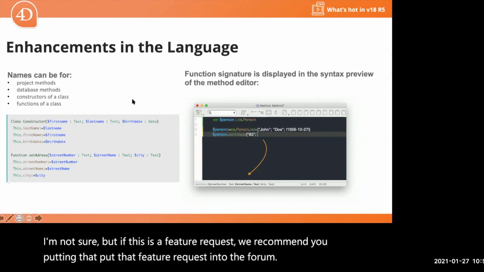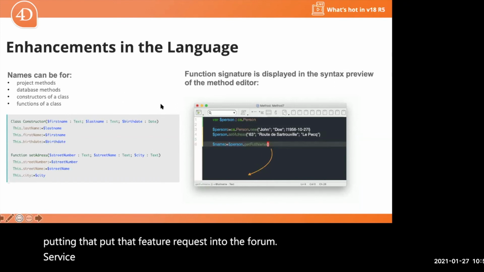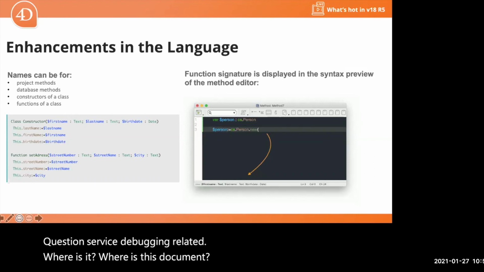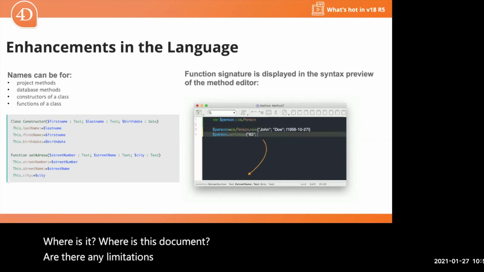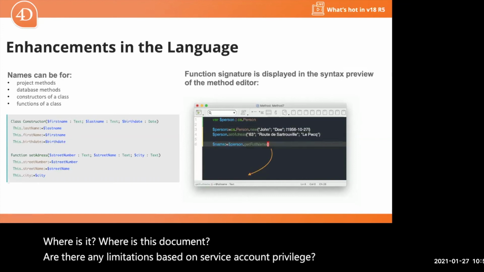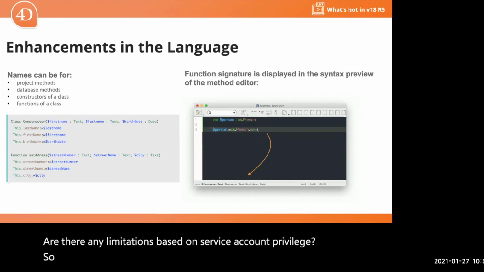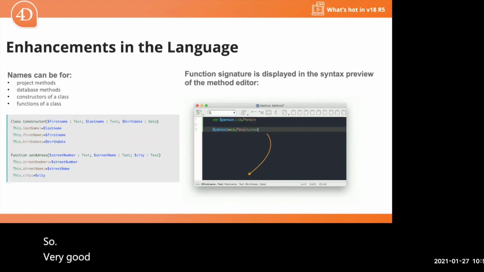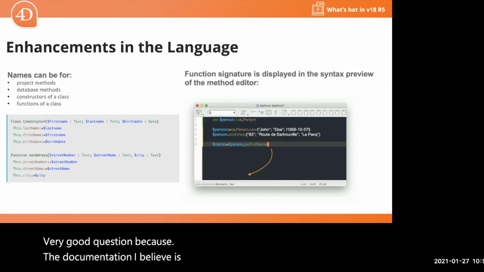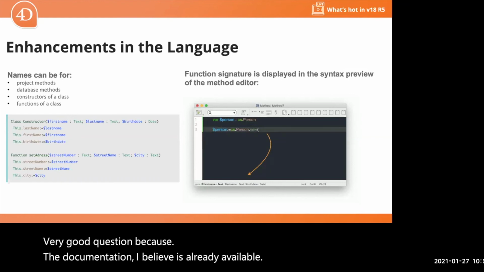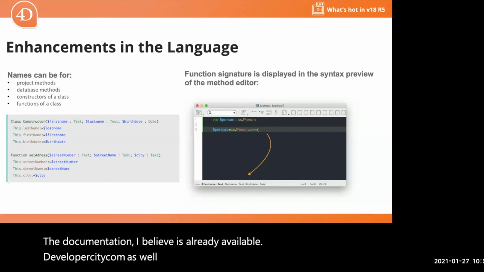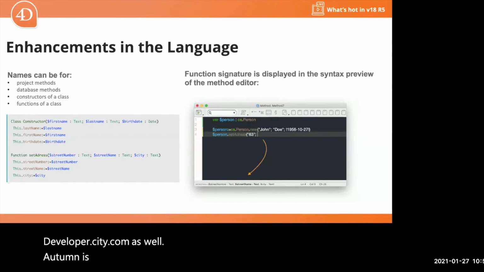Here's another question about service debugging. Where is this documented? Are there any limitations based on service account privilege? Very good question, because the documentation, I believe, is already available on developer.4d.com, and there's also a blog post available now on blogs.4d.com.